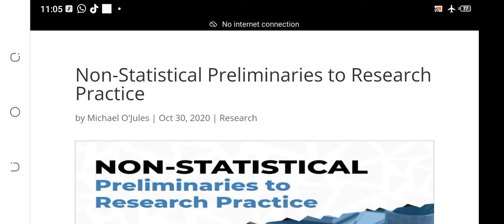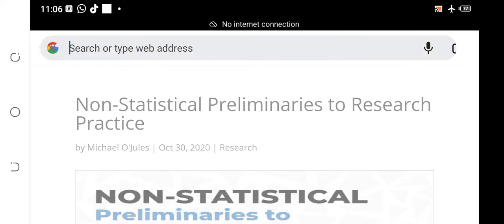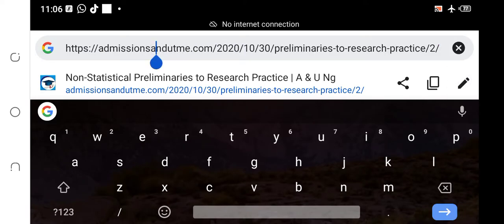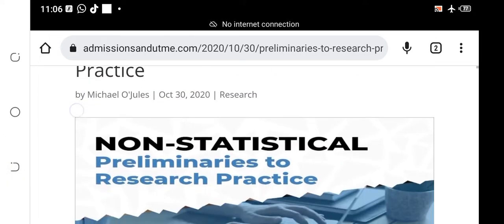What you are going to do is bring a piece of paper, or for those using a laptop, under your assignment in the Word document, copy the name Michael, then the year 2020. Then you copy Non-Statistical Preliminaries to Research Practice. This is the title of the material. Then what is the link to the website? Look at it here. Copy the link, because you are going to use it in the references. So please take note of this. It's very important.